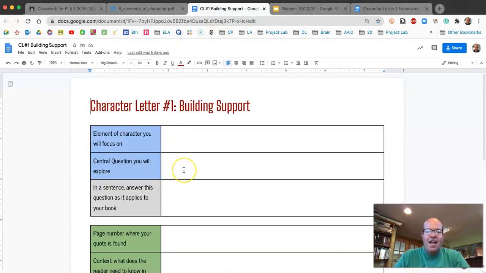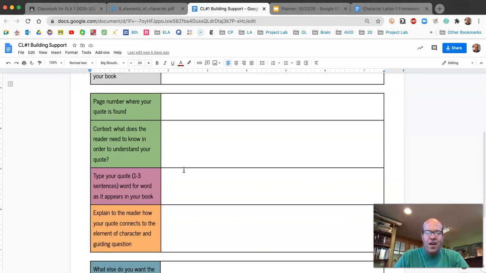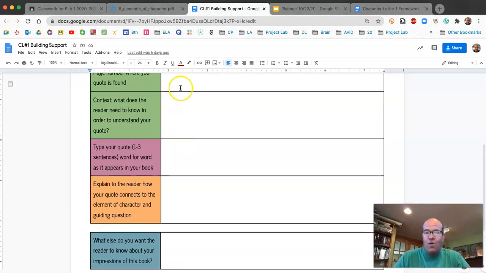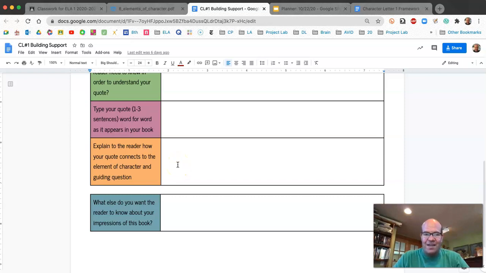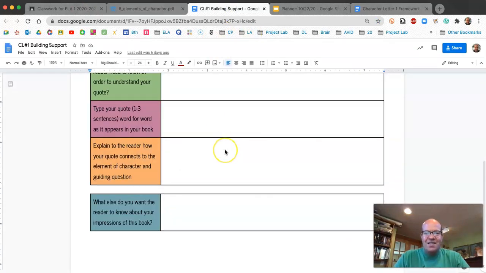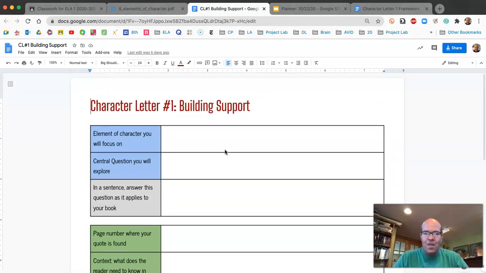So in this planning, these questions, done well, almost word for word, are going to help you write your letter. So if we fast forward to Tuesday or Wednesday, where you're writing your letter in class, the things that you write here, your response to these questions, introducing a quote, saying where you found it, typing the quote word for word, and then explaining to the reader how your quote connects to the element of character in the guiding question, that question that you found here, this is really going to help you write a strong paragraph, okay, and a strong letter.